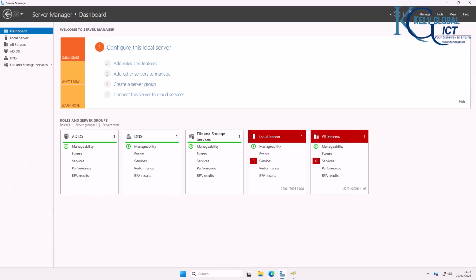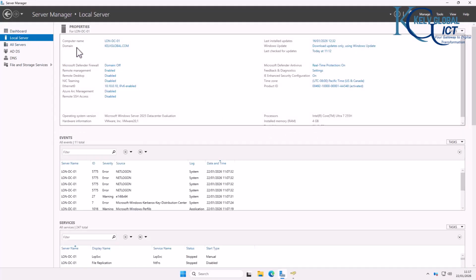It is time to join our Windows client operating system, which is Windows 11, to become part of our domain environment. And our domain server is a Windows Server 2025. So if I go to my local server here, you can see we have this domain kelvglobal.com, and that is our computer name. And you can see the IP address of this server.